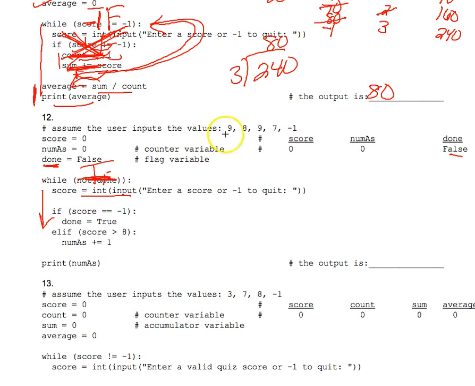Okay, the first score is a 9. It plugs in for score. Is score equal to -1? False. So you check this else if. Is score greater than 8? Yes, it is. 9 is greater than 8. That's a true. So we do execute this code, which means add 1 to the variable num A's. We go back up to the top of the while loop, because this P in print is not indented.